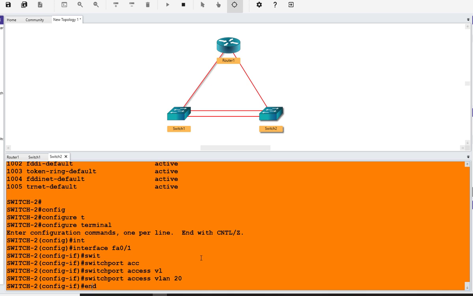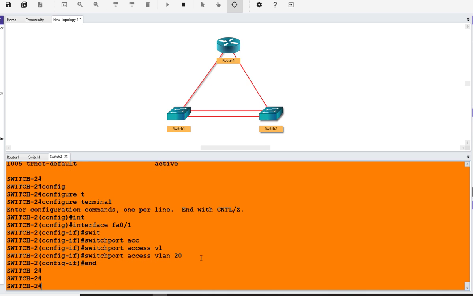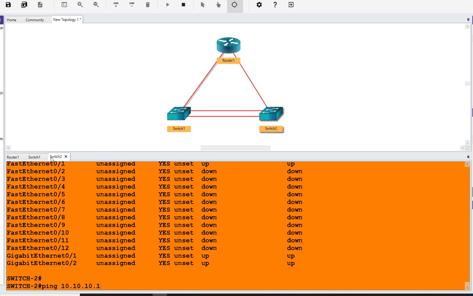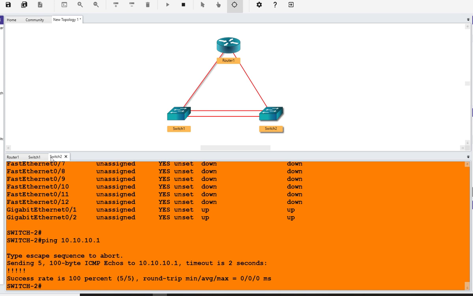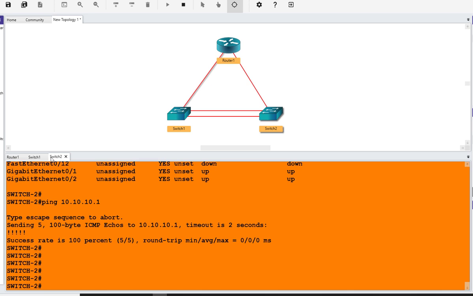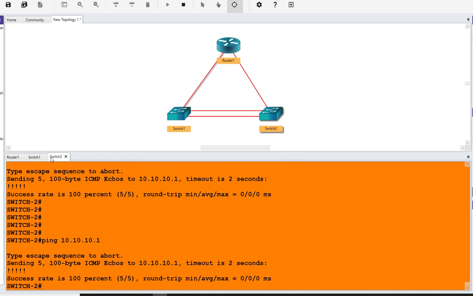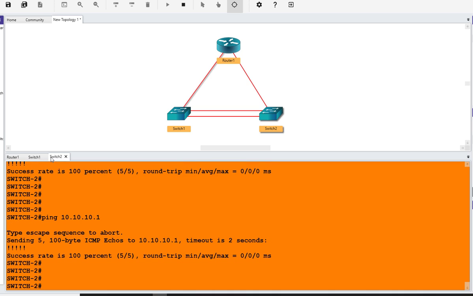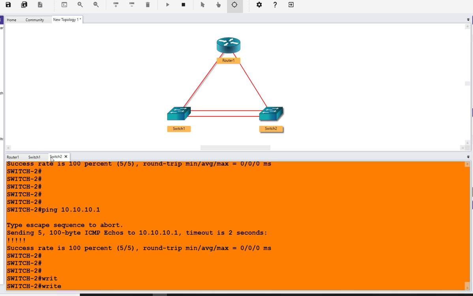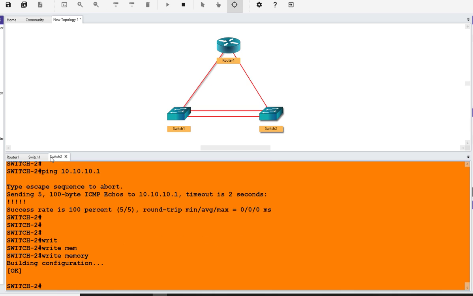And now we're going to come out of here. We're going to go back and we're going to try our ping again. Okay, now our ping is working. So we're going to try this again. Ping 10.10.10.1, and now the ping has worked successfully. So what we do after we get a working configuration is save our configuration with the write memory command, and the configuration is saved.